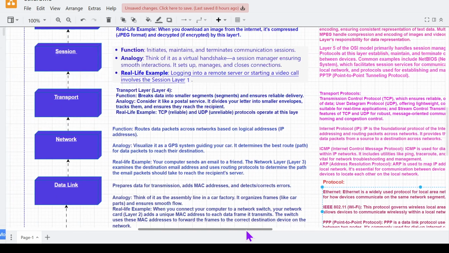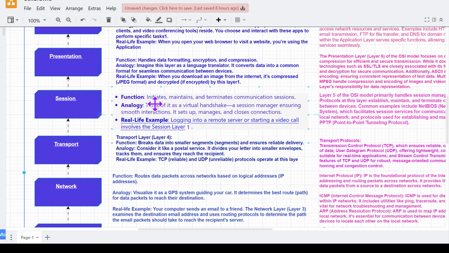Session layer. Function: initiates, maintains, and terminates communication sessions. Analogy: think of it as a virtual handshake, a session manager ensuring smooth interactions. It sets up, manages, and closes connections. Real-life example: logging into a remote server or starting a video call involves the session layer.